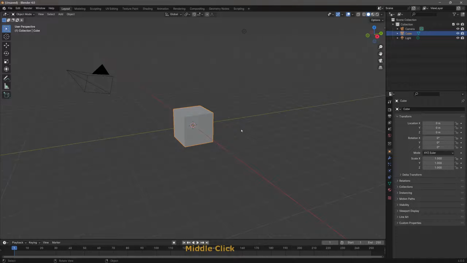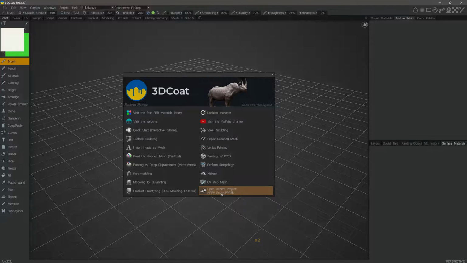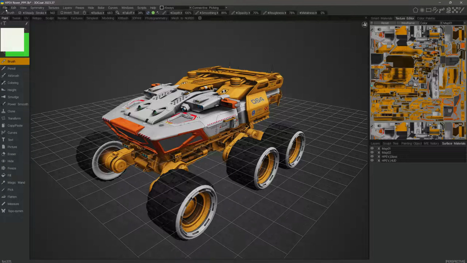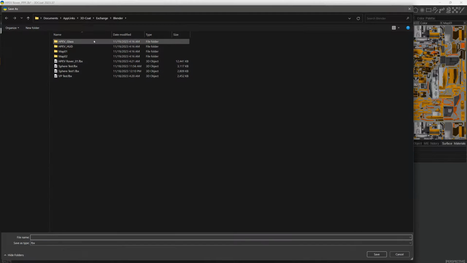I'll go ahead and delete this default cube, and we're going to go to 3DCoat. Going to try and import into Blender this particular model. So I'll go to the File menu, Export to Blender. Where I would typically place it is in the Documents directory, Applinks, 3DCoat, Exchange, and then Blender. I'm going to click on this. Give it a slightly different name.